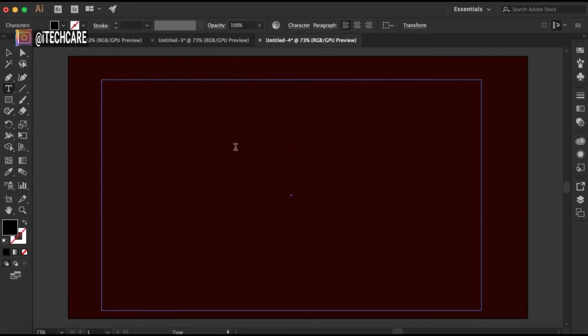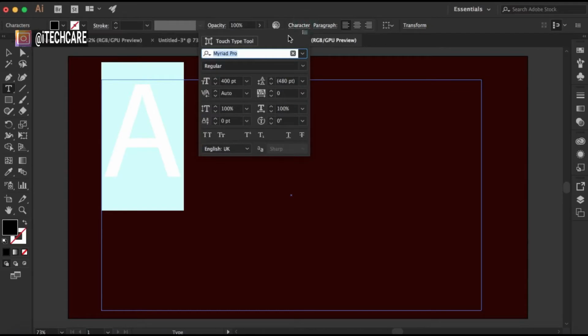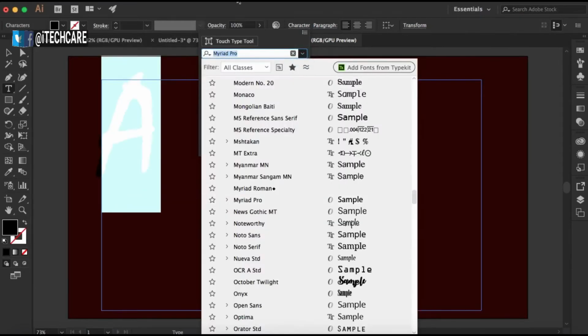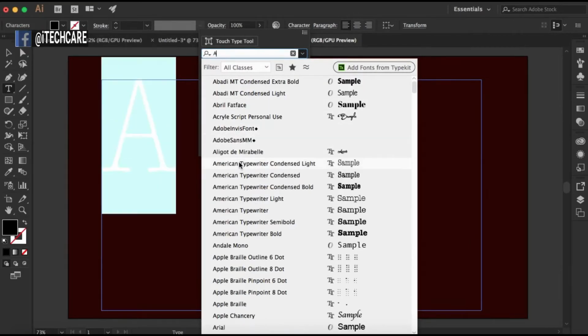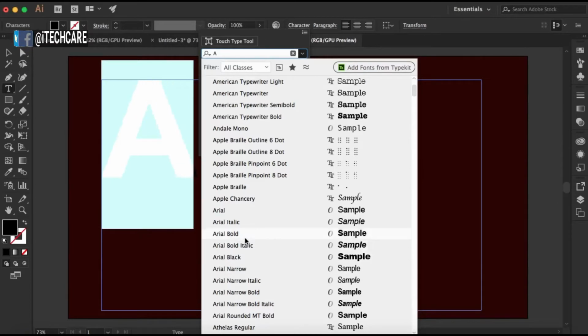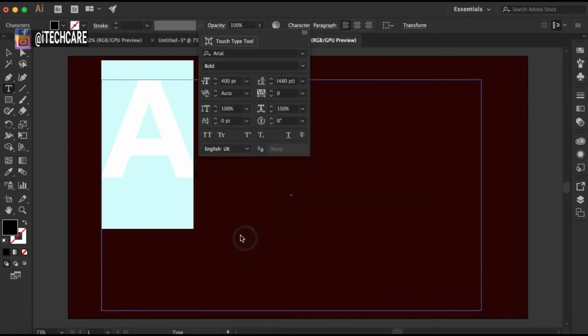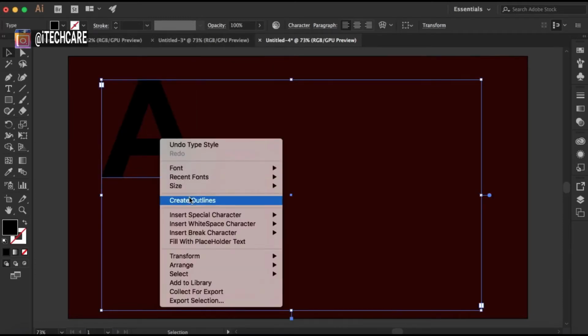Now write a character here. I'm writing A because my name is Ask Further. So I select this and go to characters. Now I have to choose the best font. Click here. Now press A and move the cursor down and down. I am choosing Arial Bold, this one. After that, right click here and go to create outline.